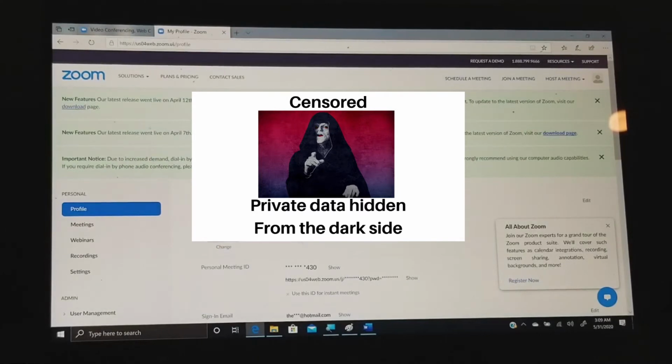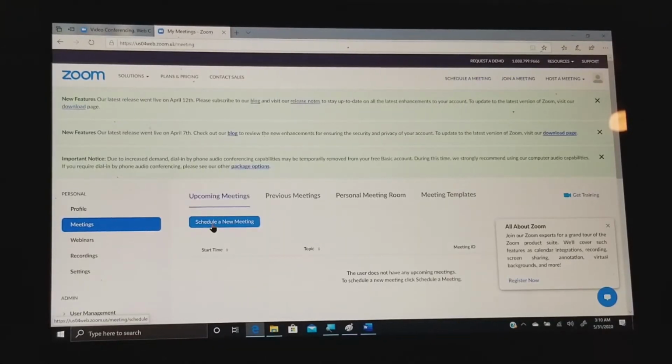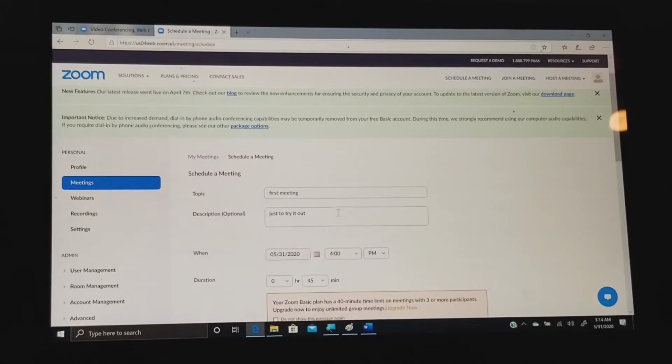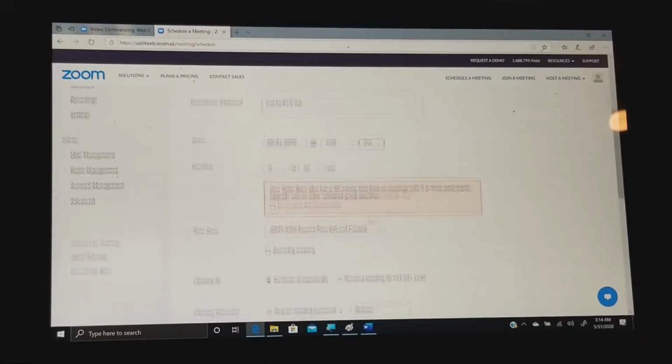Alright. Next, we're going to click on Meetings. Then we're going to click on this right here. Schedule a new meeting. Alright, so next up you're going to have quite a few different options, and you can customize this however you want. And here is what it looks like.